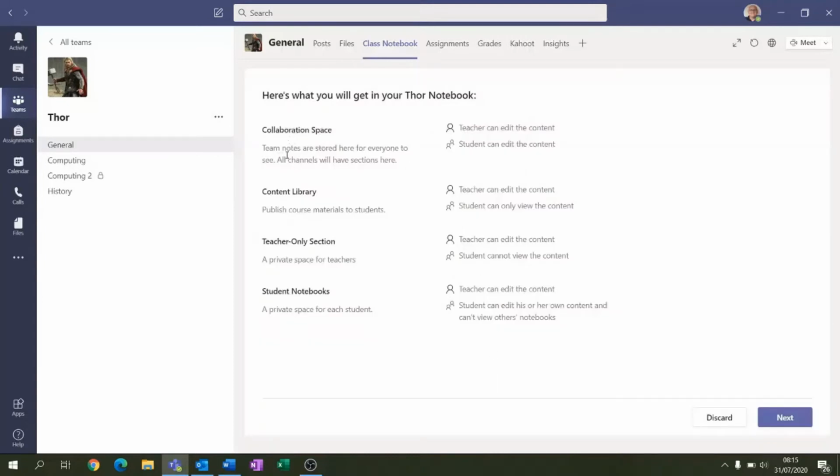So we have a collaboration space. Team notes are stored here for everyone to see. All channels will have sections in there. The teacher can edit the comments and the students can edit as well. So that's a bit of a free-for-all, if you like.